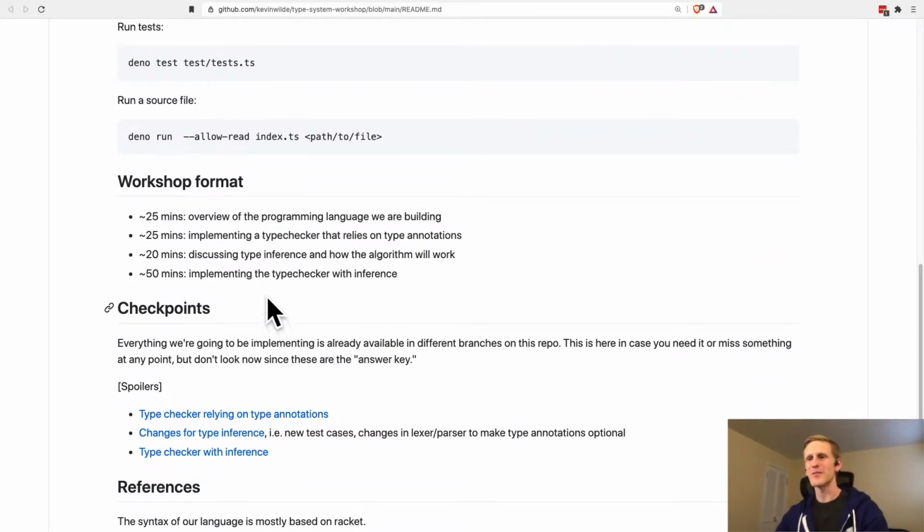The overall format of the workshop today: I'm going to spend hopefully about 25 minutes giving an overview of the programming language that we're building. This will cover things like the grammar and syntax and so on, so that everyone's up to speed and has the required knowledge of the language in order to actually implement the type checker. I know that first part is going to be a big chunk of me just talking, but we've got to get everyone up to speed so that we can get into writing code.